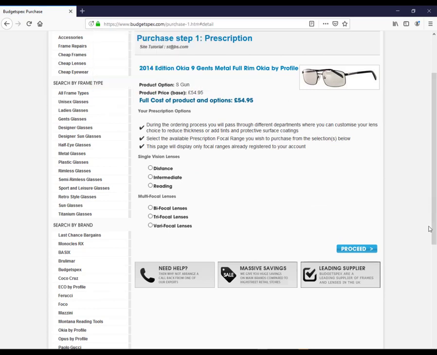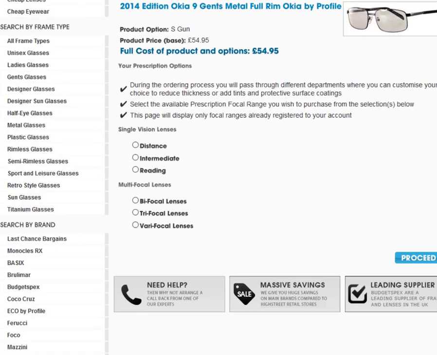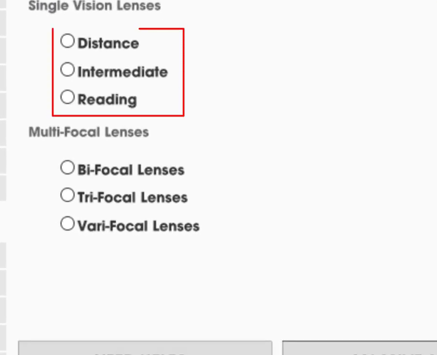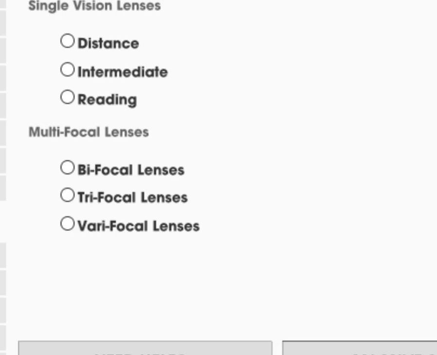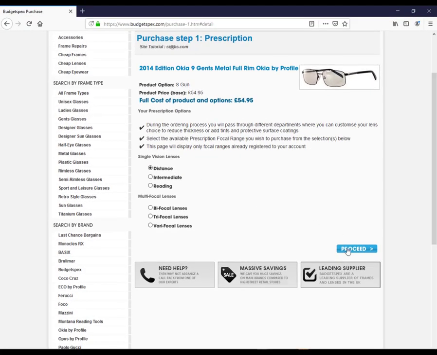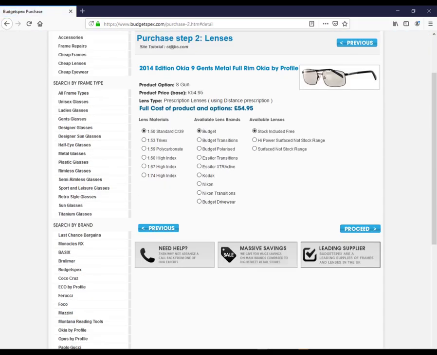We already have distance, intermediate and reading prescriptions registered. This allows us to purchase any of the lens categories listed. If no reading prescription details were registered, no multifocal or reading selections would be shown on this page. Click the blue Proceed button to proceed to lens selection.